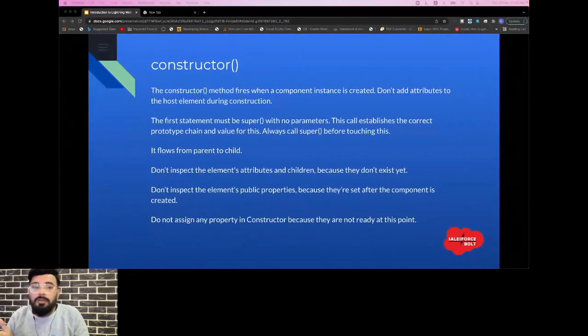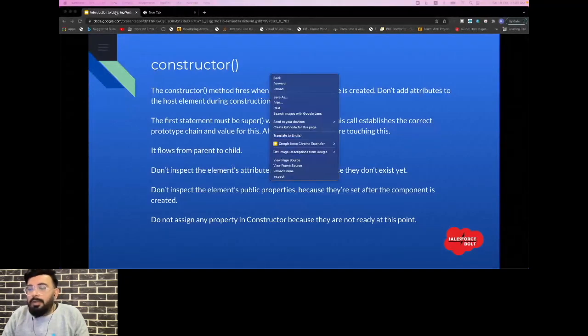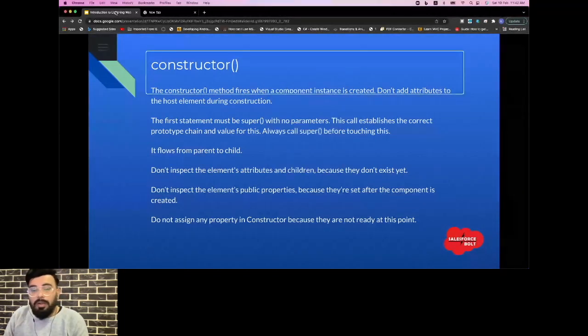The constructor will always go from parent to child. First, the parent component constructor will call itself, then you will have the child component. And in the constructor, you cannot inspect elements because the elements do not exist yet. In an HTML page, you can right click and inspect to check the DOM elements, but you won't be able to do that in the constructor because the elements and attributes do not exist yet. Even the properties are not available yet.